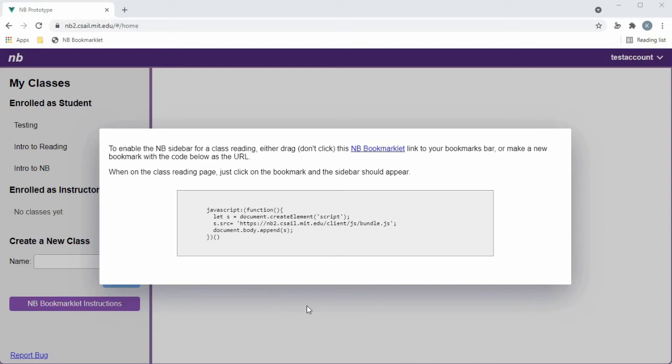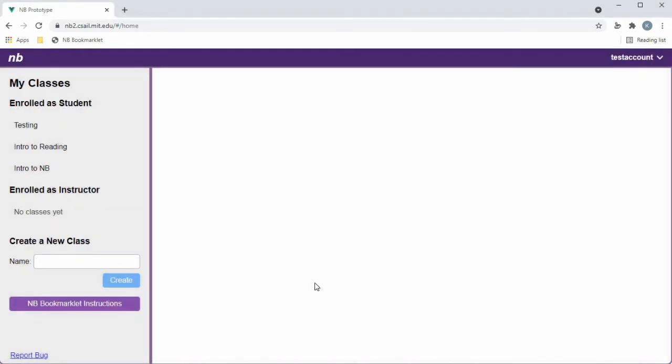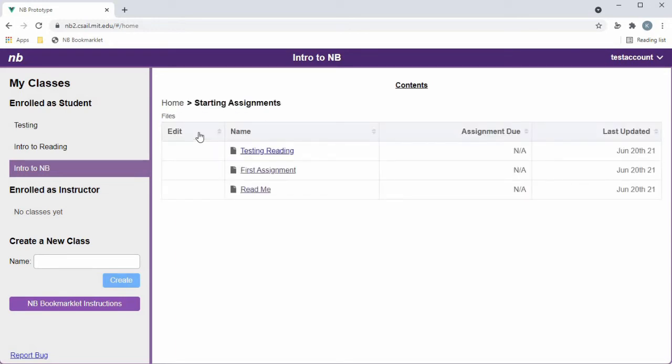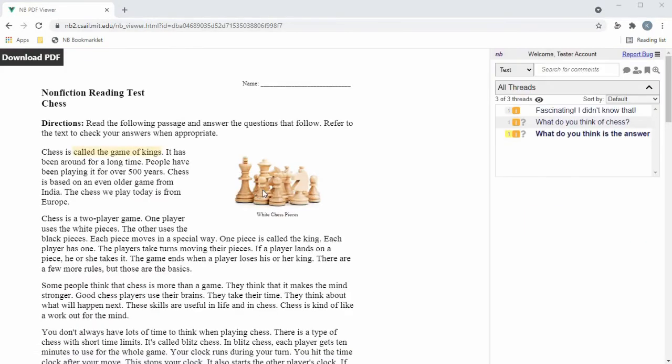Now let's click out of this and navigate to a class to annotate a reading. We'll go ahead and go into our Intro to NB class. Here you can see folders or any other documents that your instructors may have set up. Let's click into starting assignments. Oh, looks like we have 3 available. How about we check out Read Me First? Let's look at how to use NB so you can properly annotate your readings.